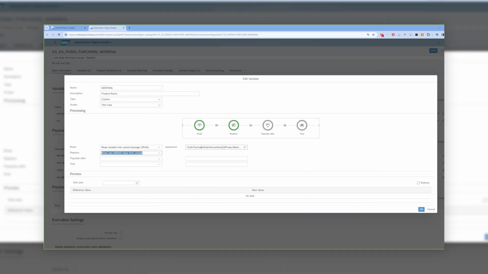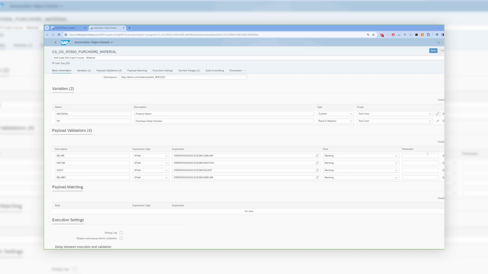I want to show you another example of the same process. As already explained, we can reuse the same message to post different variants by just using variables. In the previous example, we generated the purchase order number out of the number range, but multiple other options are available. For instance, for this test message, I created the variable that will replace the material number sent in the original message with the material I provide in the test case.